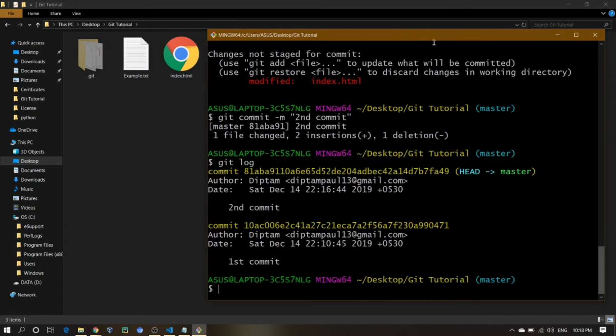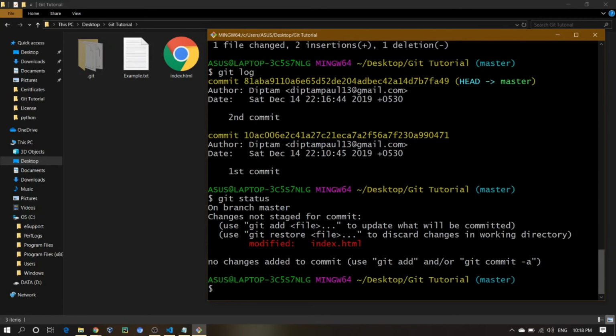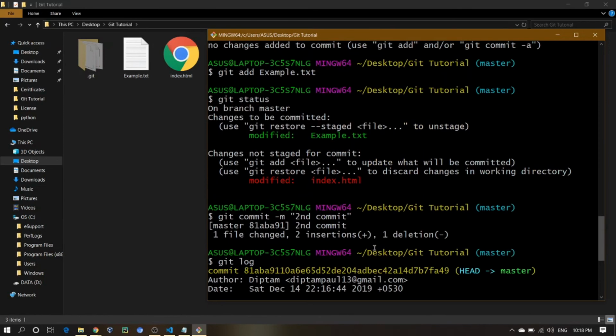So now if I write git status again, you can see the example.txt is now committed, but the index.html isn't in the staging area as well as the git repository. It is in the working area. That's why it is showing in the red font. So let's revise it again.